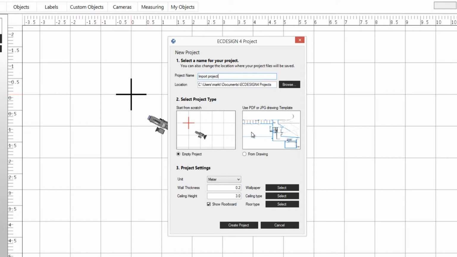And from my project type, I'm going to select From Drawing instead. In our first videos, we used empty project. Now we select from drawing because we want to upload a PDF or a JPEG.